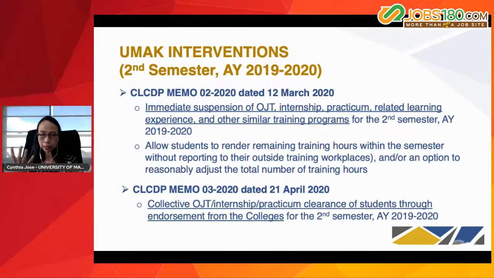But because that's no longer possible, students are not allowed to go to school, so we just did a collective clearance. We were also mandated to practice maximum leniency. So with collective clearance, even if the requirements were not complete, sige, i-go na yan para mabigyan ng clearance yung mga estudyante collectively by college and para makagraduate. Kasi we also want the students to graduate.